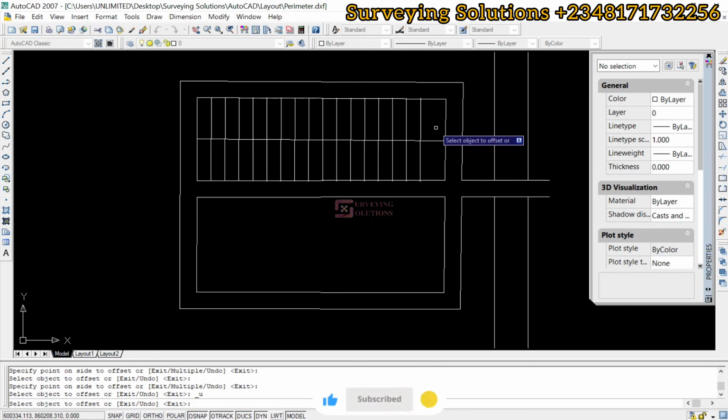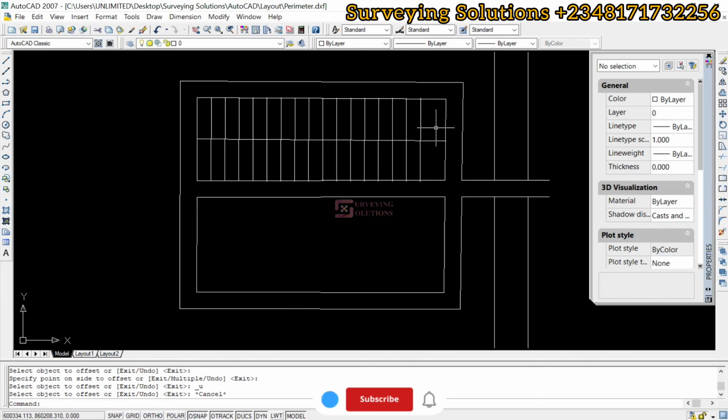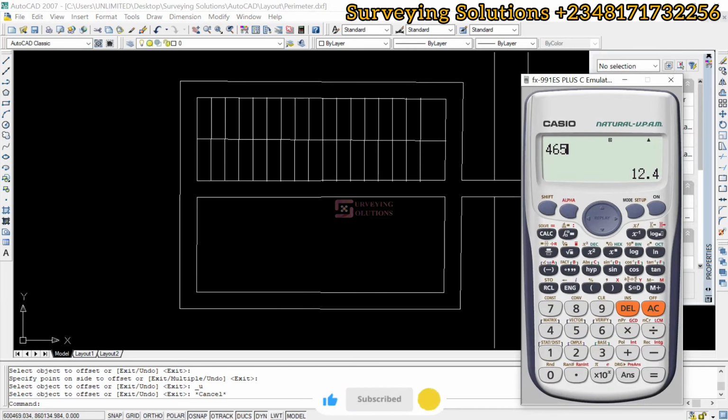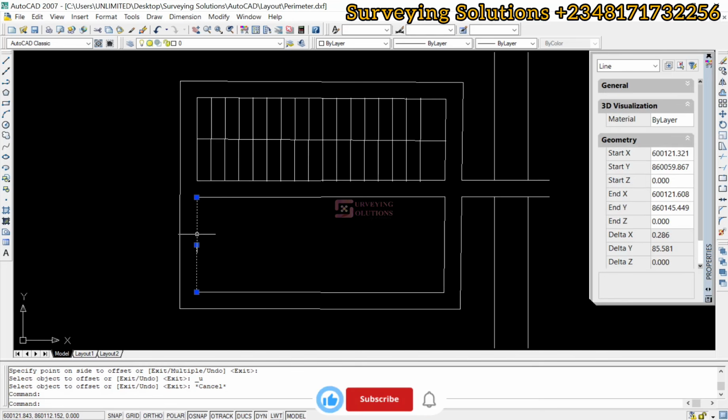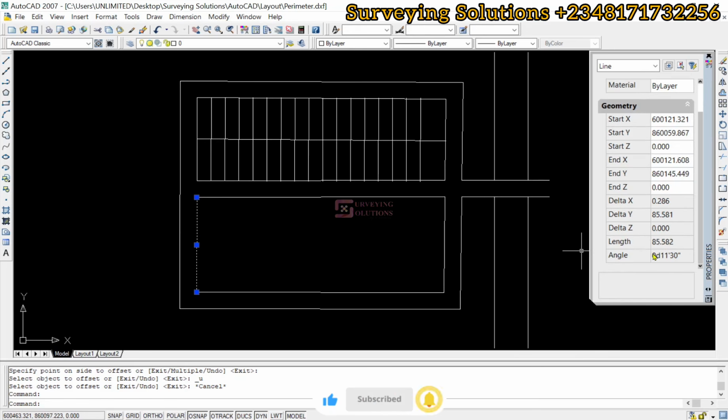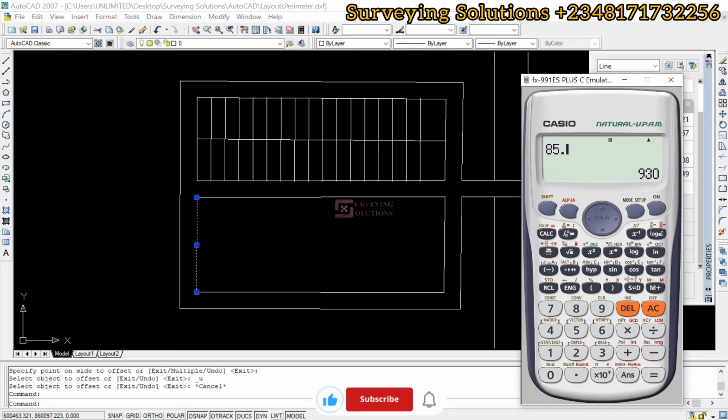Now the next part of the design will be this lower part. For this lower part we are going to use 465 by 2, right? So we are looking at 930. Then if we look at this line, what do we have as the length? We have 85.582. If we divide it by 2, we have 42.8. Okay, let's leave it at 43, right?